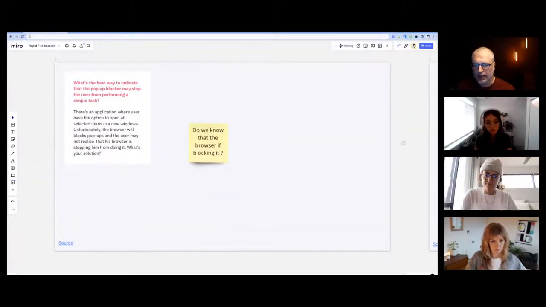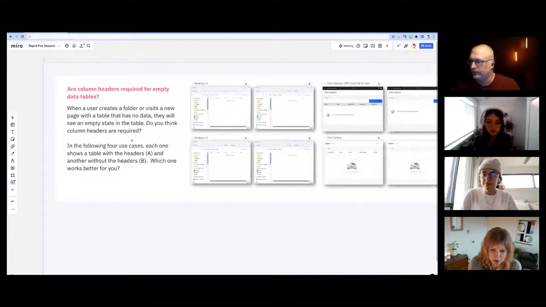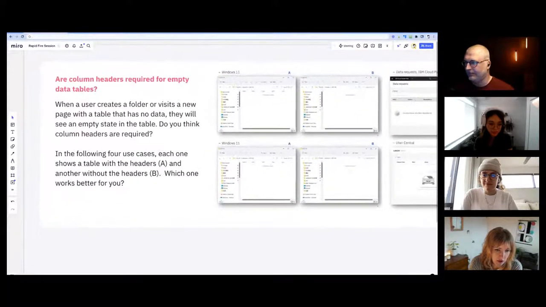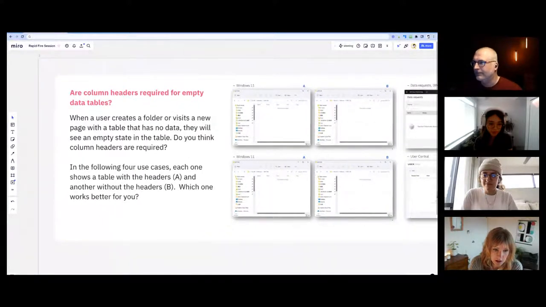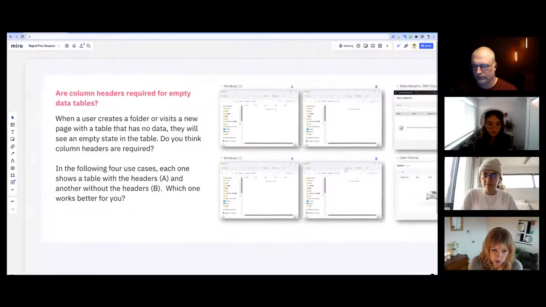Oh, good. Okay, let's try another one now. Kira, you want to read this? Sure. Ooh, are we talking about tables here? Yeah. Okay, are column headers required for empty data tables? When a user creates a folder or visits a new page with a table that has no data, they will see an empty state in the table. Do you think column headers are required? In the following four cases, each one shows a table with headers, option A, I think, is what they mean, and another without the headers, option B. Which one works better for you?